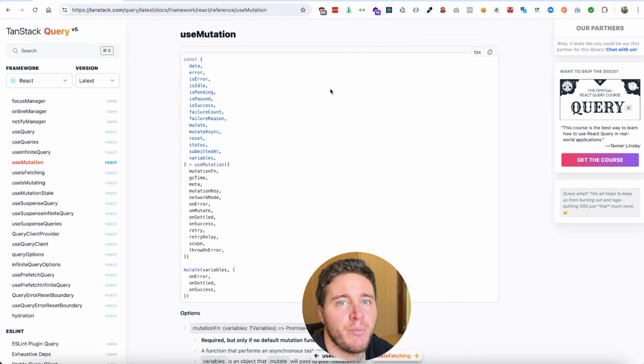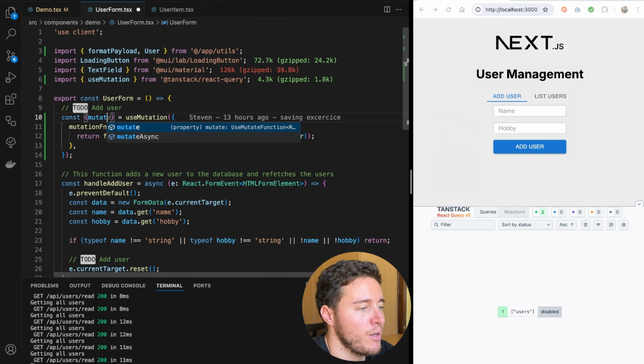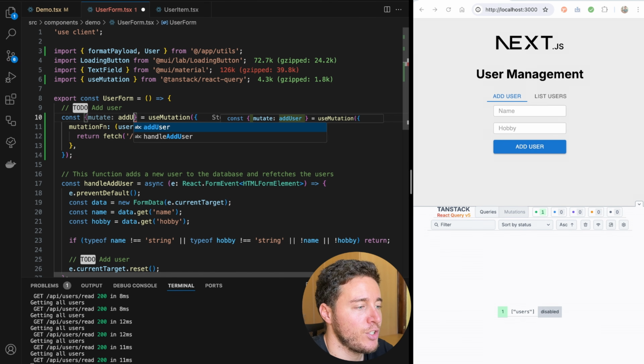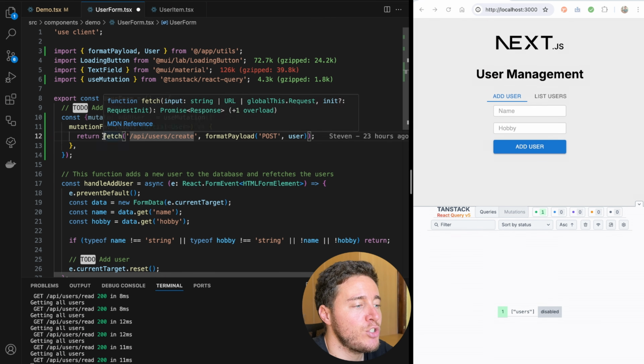So now you start to be familiar with it, and you have the data, you have isError, you have isPending, you have isSuccess, and so on. However, the most important in our case is actually the mutate function, because the mutate function is what will actually trigger the request. So if we go back to our code, we can actually say mutate, and then we can say addUser, so we can rename it.